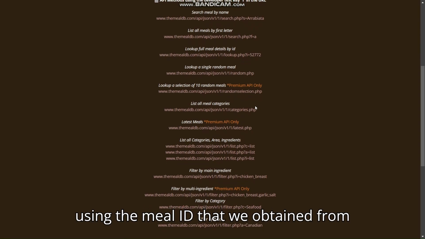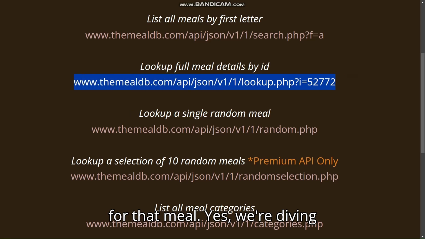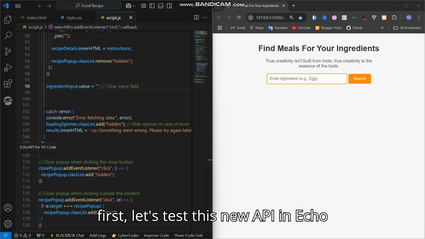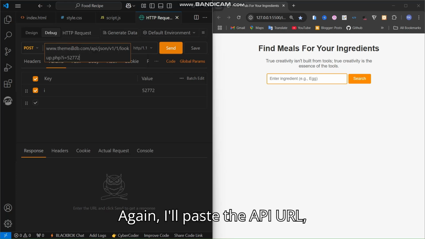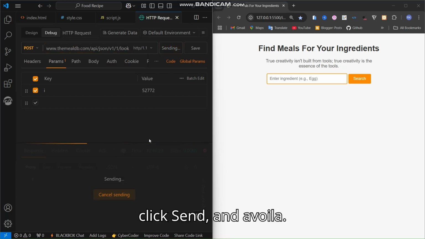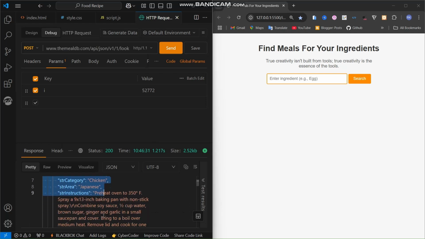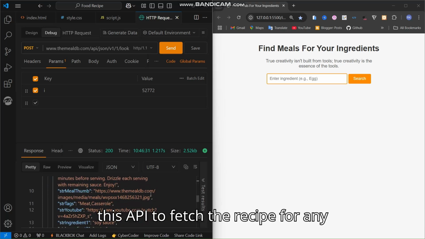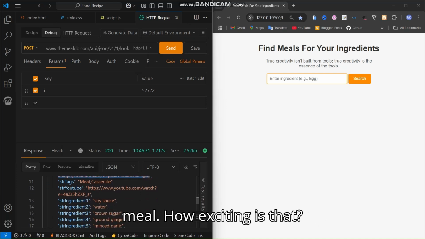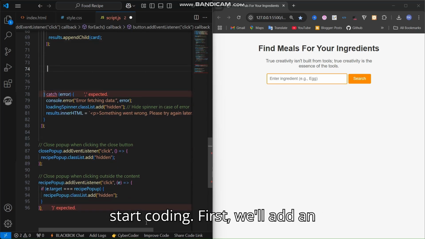Now, using the meal ID that we obtained from the previous API, we'll fetch the recipe for that meal. Yes, we're diving deeper into the details. But first, let's test this new API in Echo API and see if it really works. Again, I'll paste the API URL, click send, and voila! As you can see, it's working perfectly. We've got the full instructions for the recipe. This means we can now use this API to fetch the recipe for any meal. How exciting is that? Let's get back to our JavaScript file and start coding.